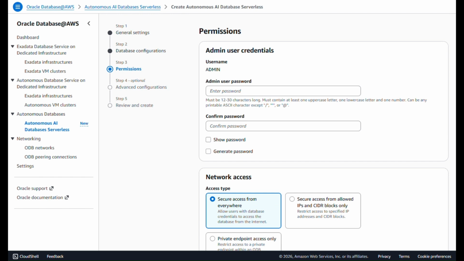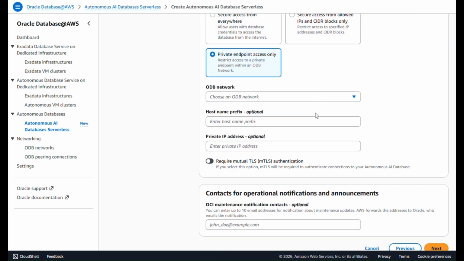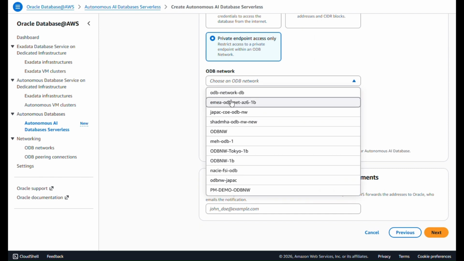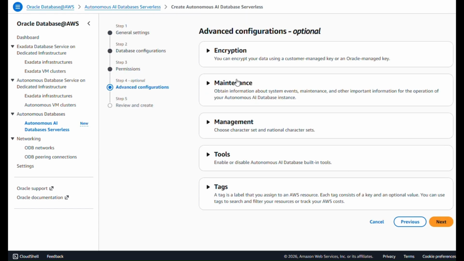Then you choose your admin user password and your network access type. In this case, we select private endpoint access only to restrict access to a private endpoint within an existing ODB network that we're going to choose. Then you can select your host name prefix and you are ready to go.